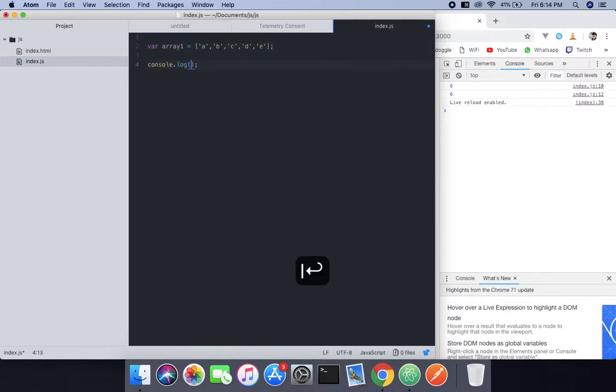And we will log it on the console. Type array1 and now we're going to do dot copyWithin method. Inside that we'll pass 0, 3, 4, and log it on the console.